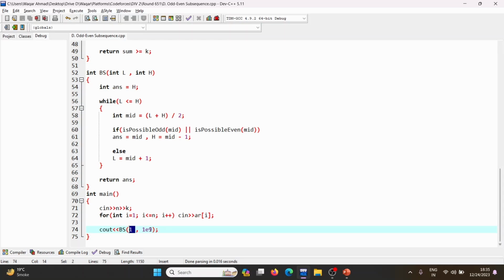What is the possible maximum value of result? That is the maximum of the input. Instead of taking that, I know all of the integers will be less than or equal to 10 to the power 9, as given in the problem statement. So I'm directly passing 10 to the power 9 in the worst case. It doesn't matter, you will get your result.